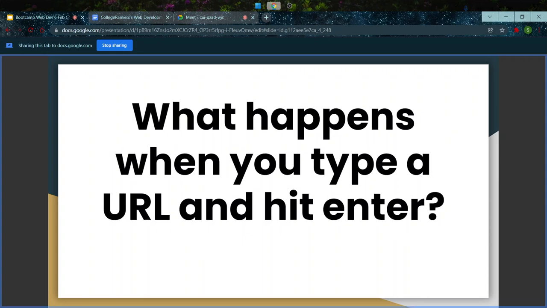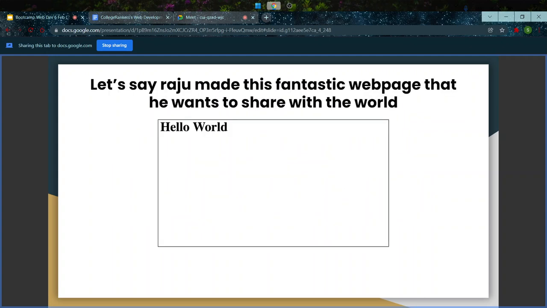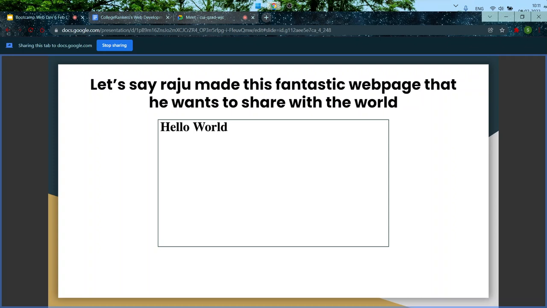Whenever you put any address or web URL into the browser, let's see what happens. Raju made a fantastic web page and he wants to share it with the world. He can host that website on a server and link his domain to that server. Then anyone with the domain name and link can view his web page.